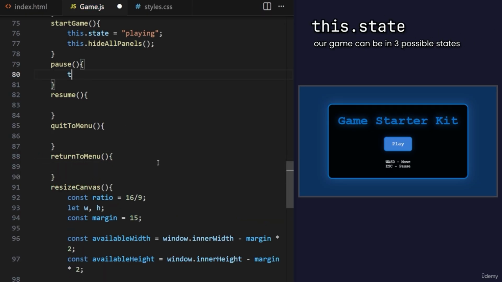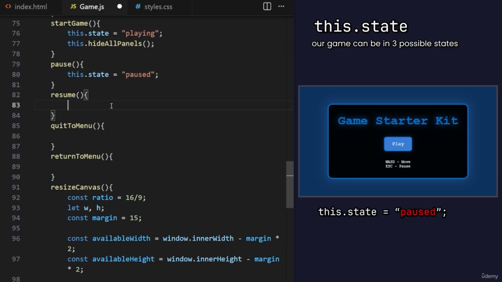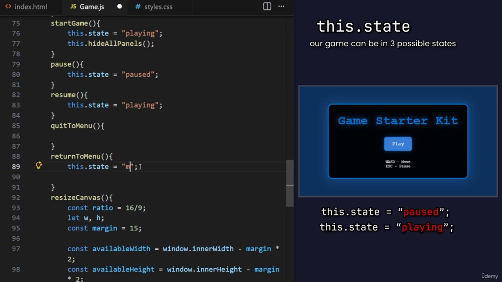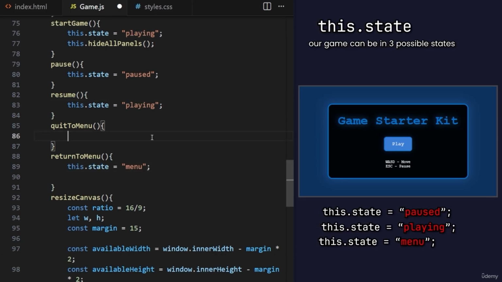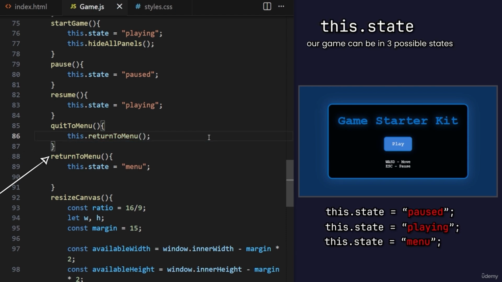When the pause method runs, we set this.state to paused. In the resume method, we set this.state to playing. Inside returnToMenu, we set this.state to menu. And from quitToMenu, for now, I simply call returnToMenu.